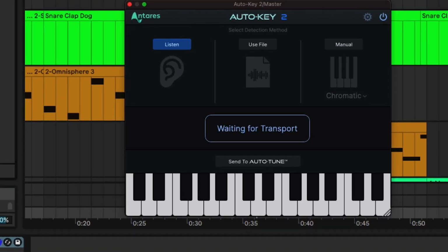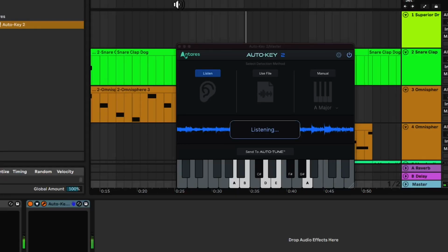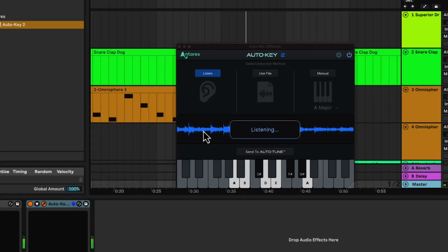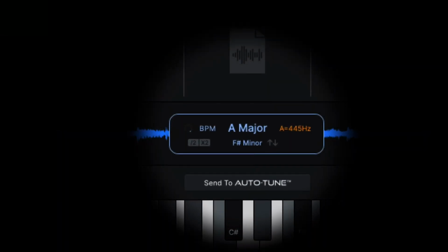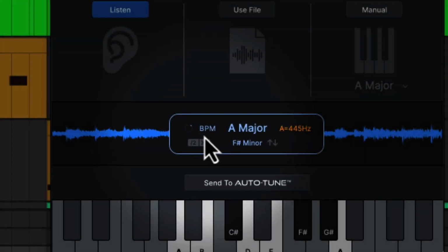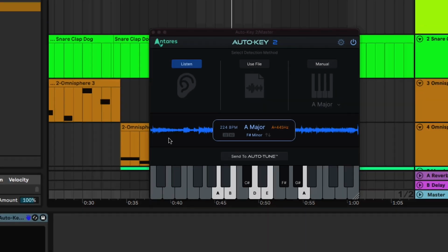In today's video, we'll be discussing Auto-Key 2, an innovative plugin designed to streamline your Auto-Tune workflow and save you valuable time in the studio. Auto-Key 2 automatically detects the key, the scale, and the tempo of your music, and then sends that information to one or more compatible instances of Auto-Tune. This powerful tool is perfect for musicians and producers looking to enhance their creative process and improve their overall productivity.